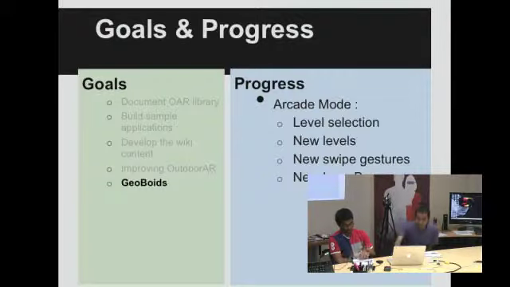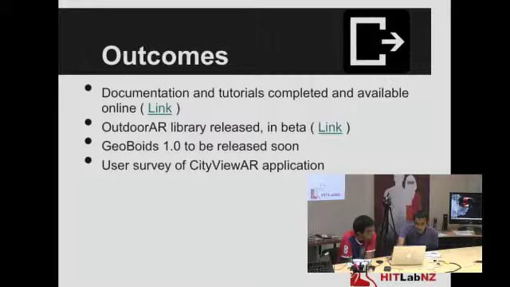So that actually brings us to Outcomes, to the sort of, in a broad view, what all things we were able to do here in the lab. And so we were able to do some kind of meaningful work, I guess, with few outcomes like documentation and the tutorials. And then we've been working with Gunn on the outdoor AR library, and then Rob with geoboards.